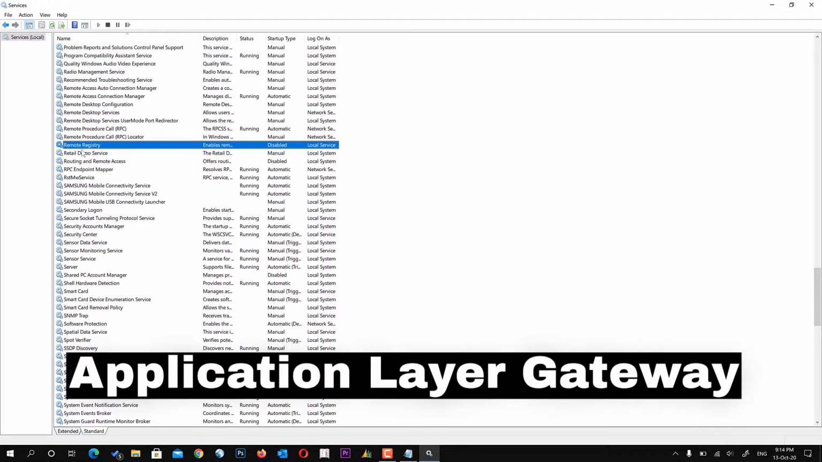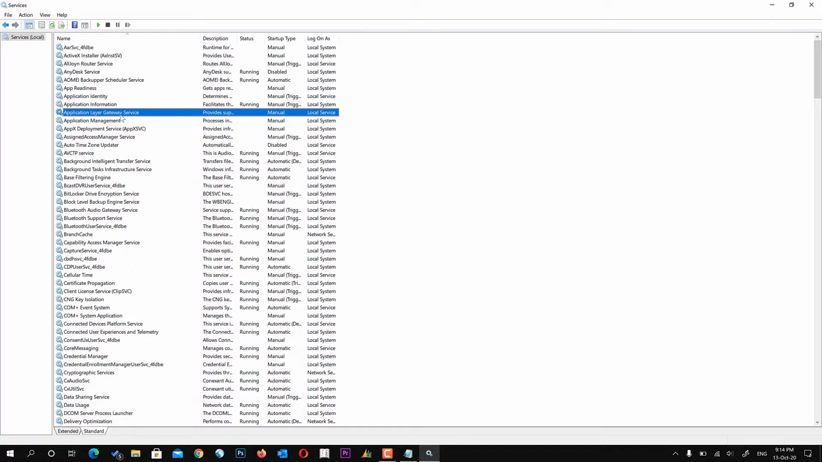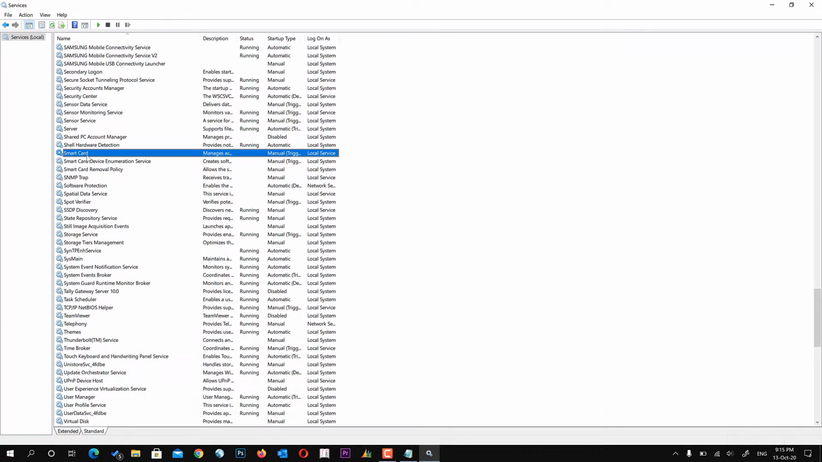Application Layer Gateway Service. This service provides support for third-party protocol plugins for internet connection sharing. This service is also not very essential, as modern computers won't require such a feature, and it can be disabled very safely. Smart Card service. This service is utilized for security, especially in large organizations or corporations. This is also not a very essential service for end users who just have a system at home and just want to play games or work on the system normally. So they can simply disable it. It is not required for them.